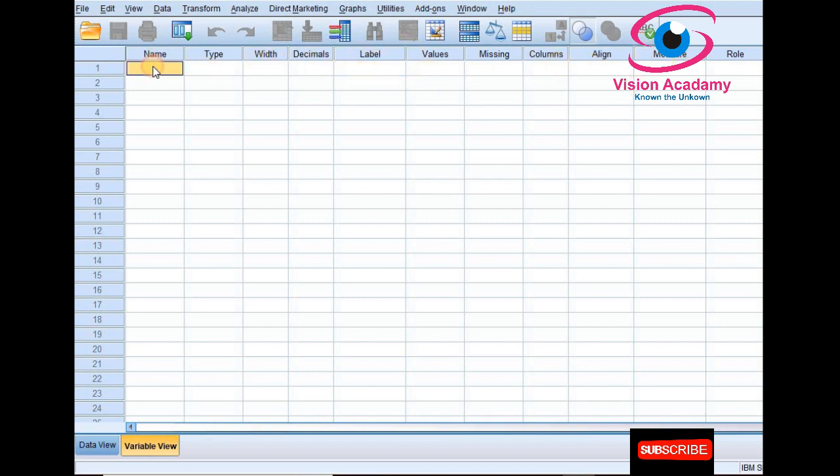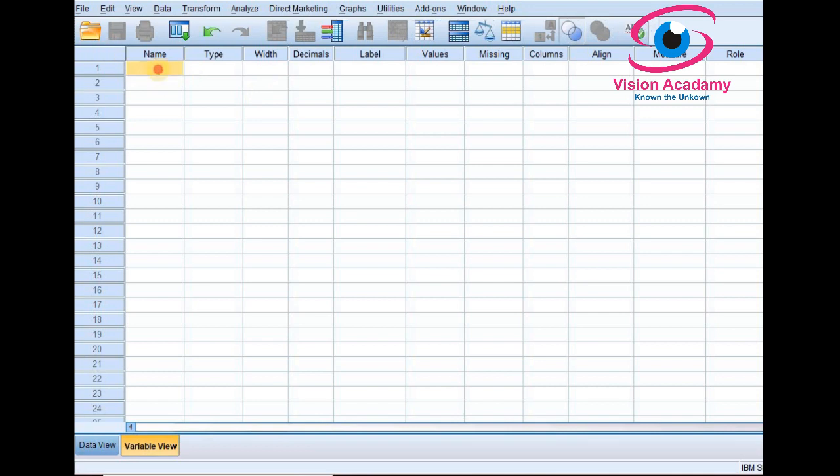Now let us see how to enter data in name. I conducted a survey on which I have collected data. I will show you how to enter that data. The first question in my survey is gender. For gender I will enter only gender for identification purpose, and after entering gender you should go to type.